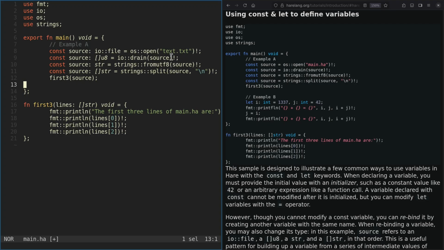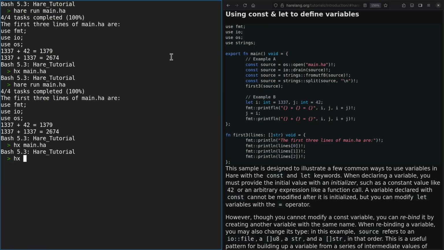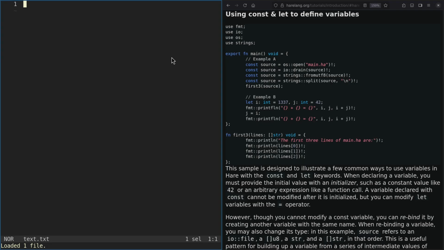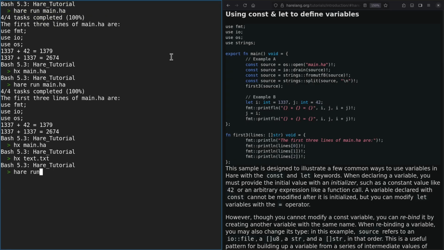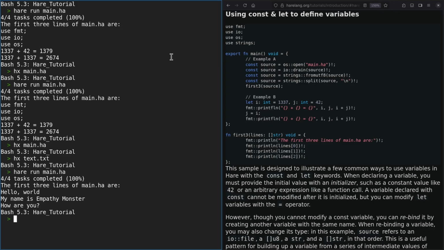Okay, and let's save this program. And then I'm going to make a file called text.txt. And we'll say, hello world, my name is Empathy Monster, how are you? Okay, now let's save this. Now let's run our program, and you can see it reads from, okay, well, that's a prompt. So, hello world, my name is Empathy Monster, how are you?